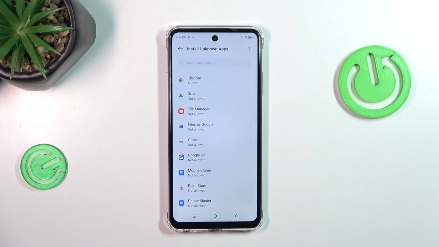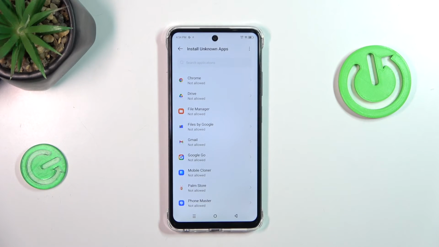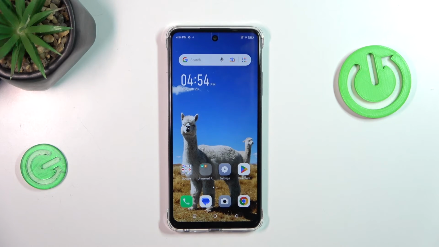And of course, you can do the same procedure in all other apps. So just tap on it, tap on the switcher, and the same situation if you want to remove previously granted permissions. It works totally the same. Just tap on it and tap on the switcher, and from now on the Chrome is not allowed to install anything.